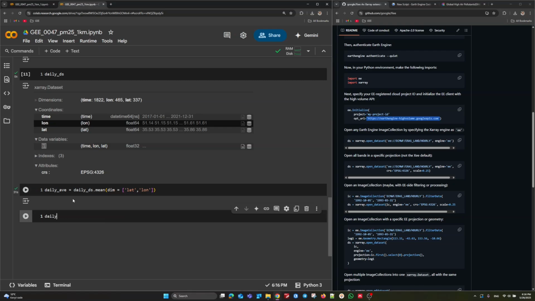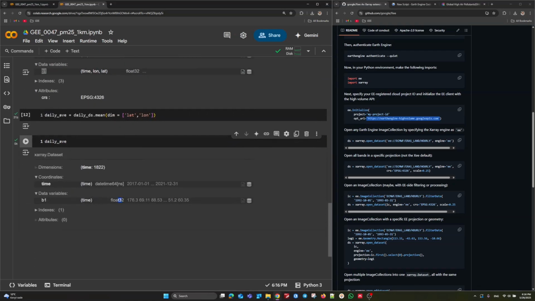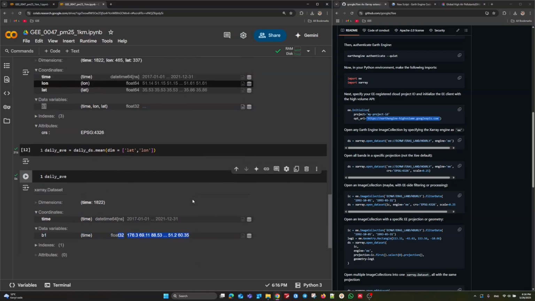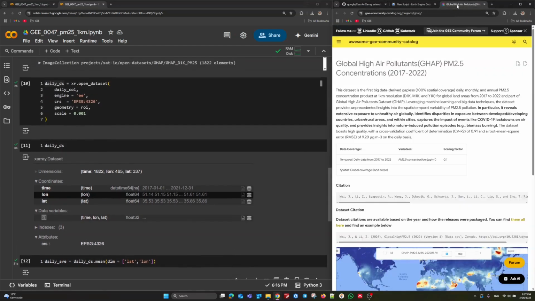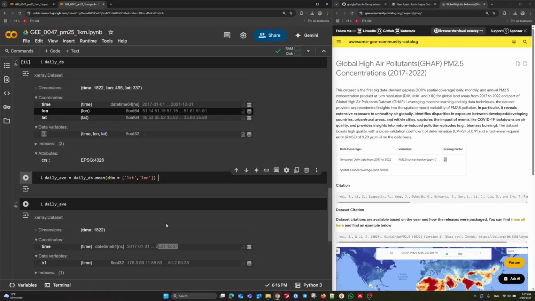So the daily average is calculated. Now you can see we have the average value for each day from early 2017 to the late of 2021. So remember that there is a scale factor of 0.1 for this dataset. That's why we need to multiply the average value by 0.1, just like this.